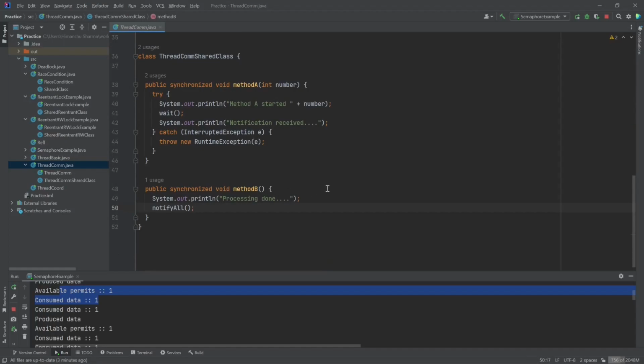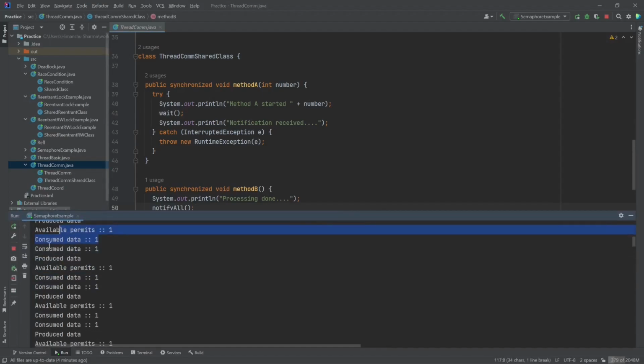Just to summarize, two threads will call method A, and as soon as they call, they will get into the wait state. After 5 seconds, another thread will call method B and it will invoke the notify all method, notifying both the threads that you are free to take the lock. So let's run this application now.